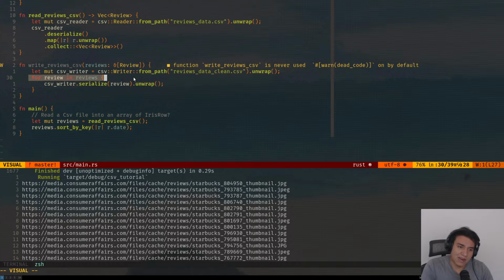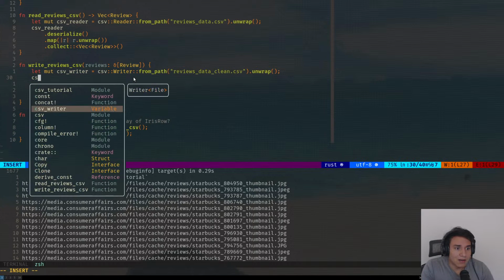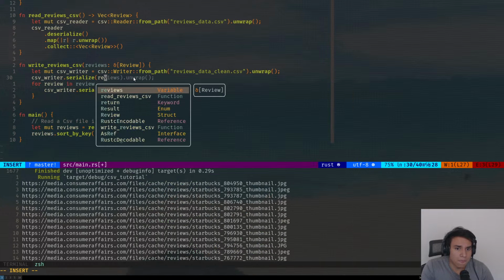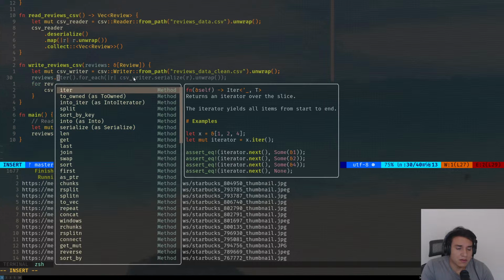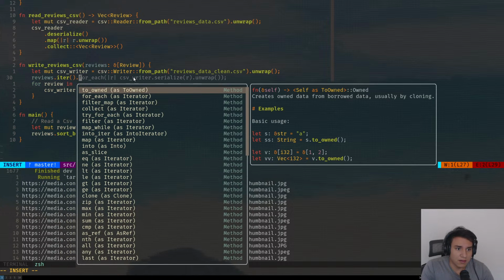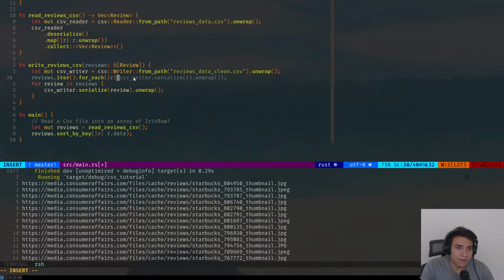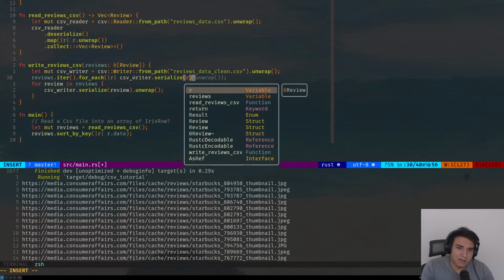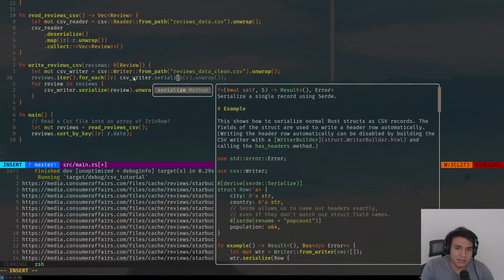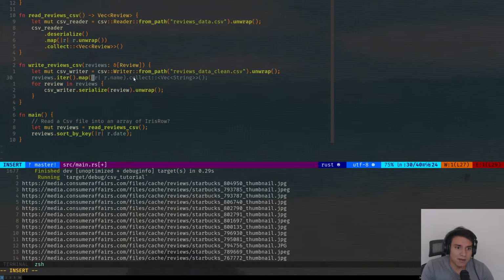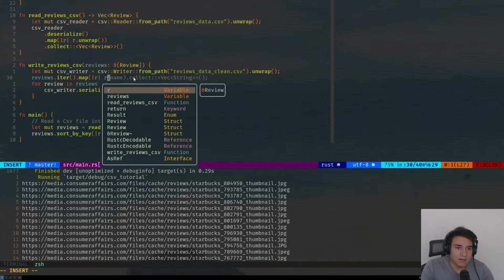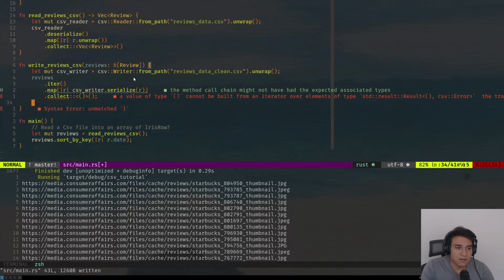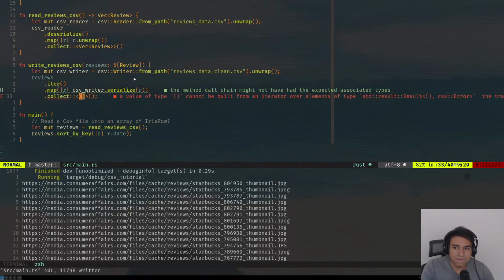And I don't like the for loop. Let's do it in a more functional way. CSV writer dot serialize. Or we would have to do reviews.iter dot for_each, and for each one of them we're going to have to do CSV writer dot serialize. And again, this returns a result. We could do it in a map, right? And do r dot, well, CSV writer dot serialize, and collect. That would probably be a better method with the map.